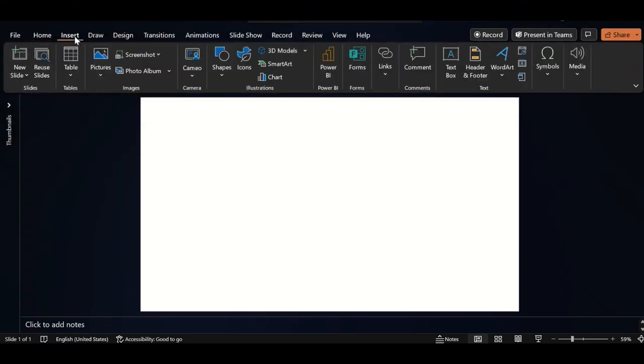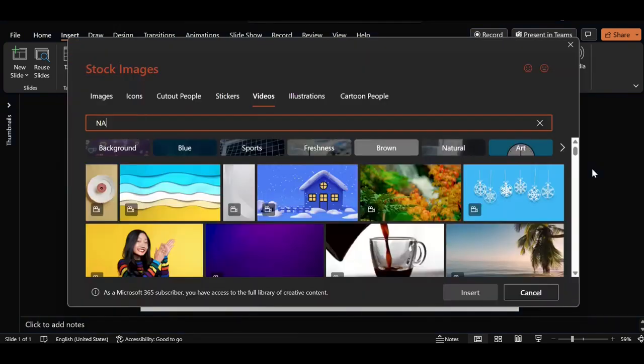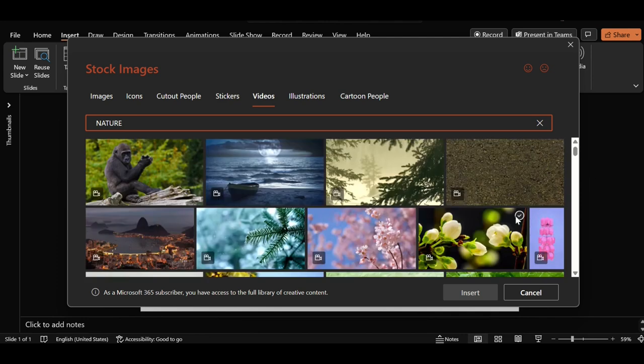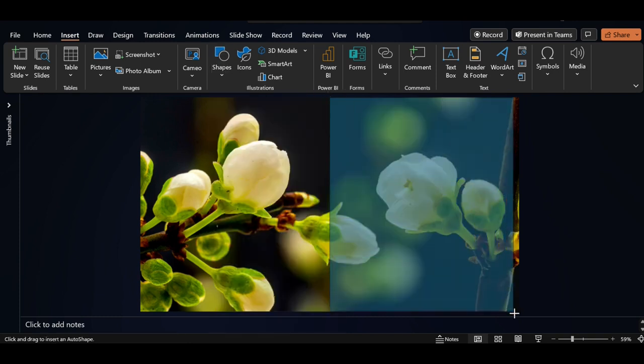Go to Insert, go to Media, click on Video and insert video from stock. Search Nature here. Select and insert it. Click on Shape, select Rectangle, drag it like this.